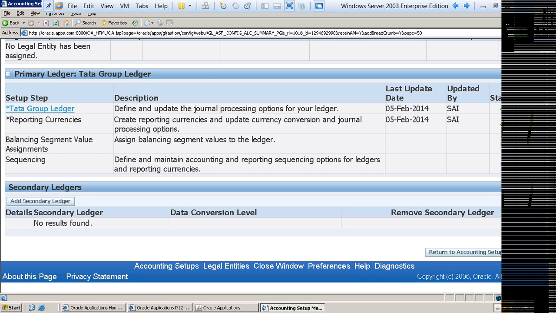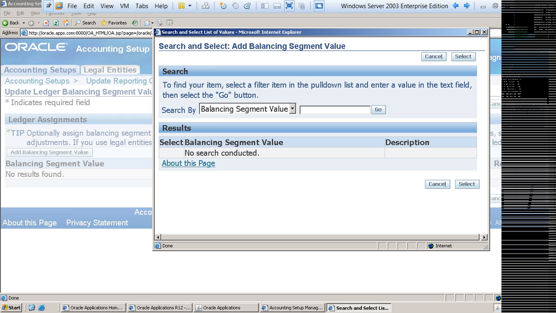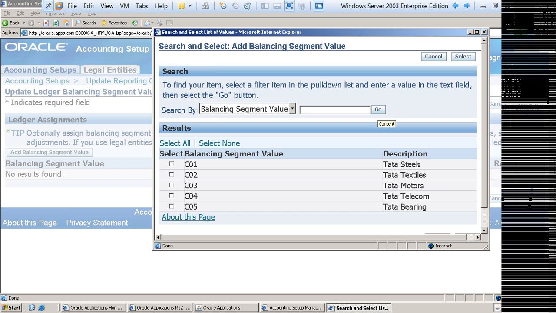I can remember, it's called a flex field qualifier. There you go. So the flex field qualifier was the one which we gave to the company segment. Now it is asking for company segment values. Click on update, add balancing segment values. How many values do you see? 5 values: C1, C2, C3, C4, C5.